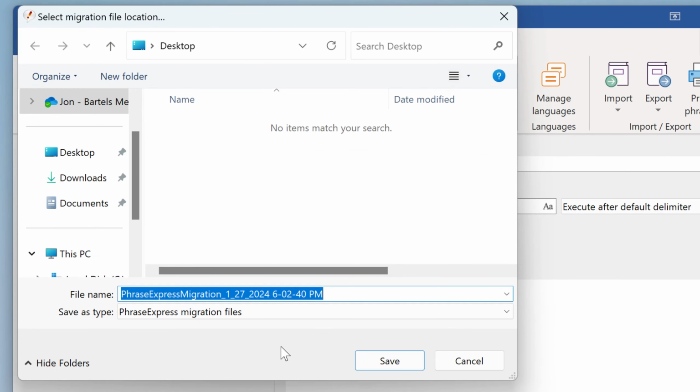You're prompted to define the storage location. If you want to move your installation to another computer, it may make sense to use a network-attached storage device or a USB stick to transfer your data. For this example, we store the migration file onto the desktop.